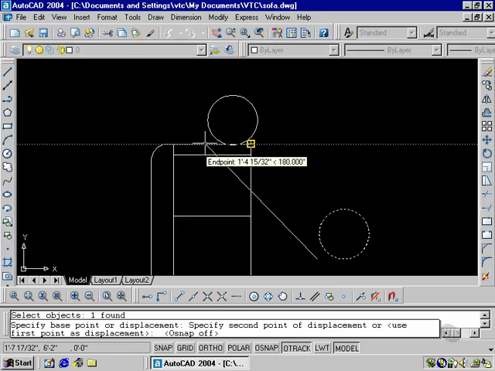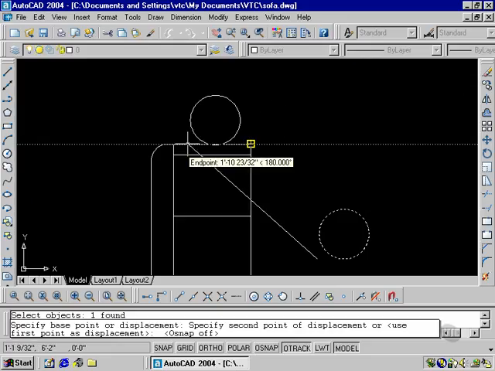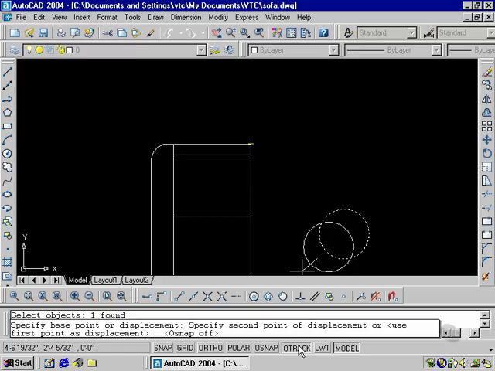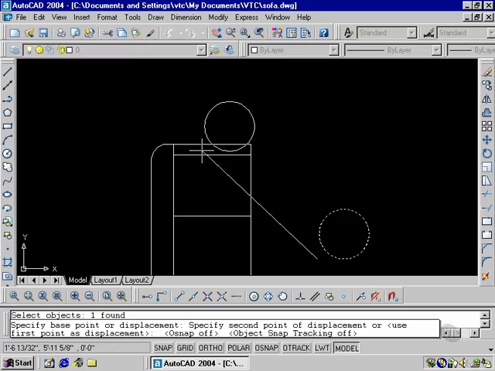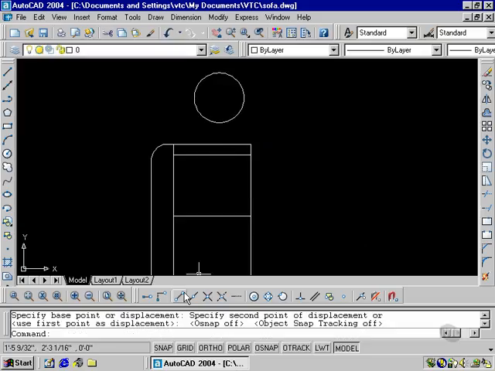By the way, you can see the lines running here. That's part of the object tracking. I'm going to turn that off so we can talk about that a little bit later. Now it's not snapping to anything and it is not tracking. So I'm going to place it here, and I'm going to zoom extents.